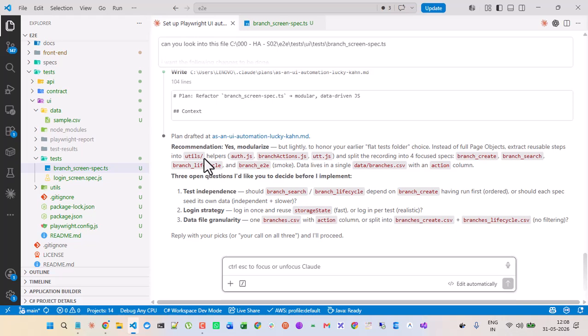3 open questions to you. The test dependencies. Should branch search and branch lifecycle depend on branch create having run first, ordered? Should each spec seed its own data, independent and slower? Login strategy. Login once, reuse storage state, or login per test. Data file granularity. Do you want branches.csv or branches create.csv or so? Ordered.